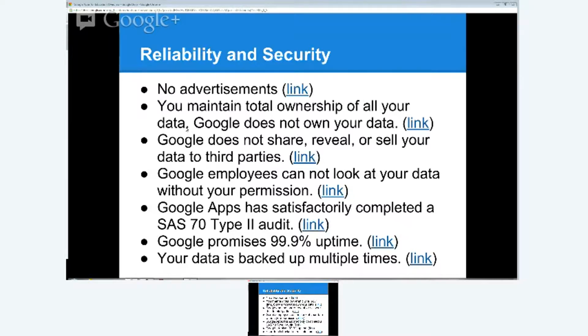It is yours. Next, they don't share, reveal, or sell any of your data to third parties. So anything you put there is never leaving and going out to somebody else. They're not taking that and selling it off to advertisers so they can then try to sell you things. That does not happen. Beyond that, Google employees can't even look at your data without your permission. So not only don't they own it or share it, they don't even look at it. They're not allowed to do that without you giving them permission.